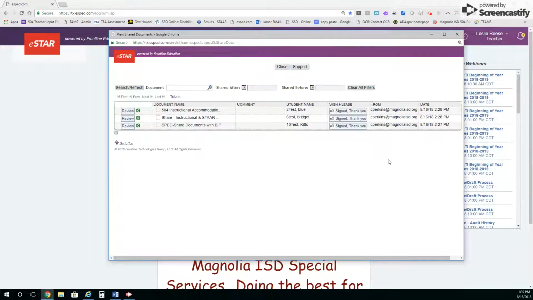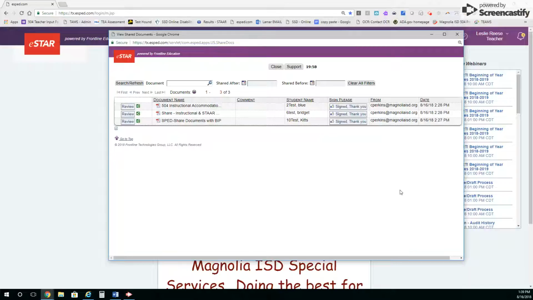And that is how you review and sign your plans for 504 and SPED. The wonderful thing is they will all be in the same place throughout the year, so you'll be able to sort them and come back to all of your students, whether they are 504 or SPED, in one location to help keep you organized.